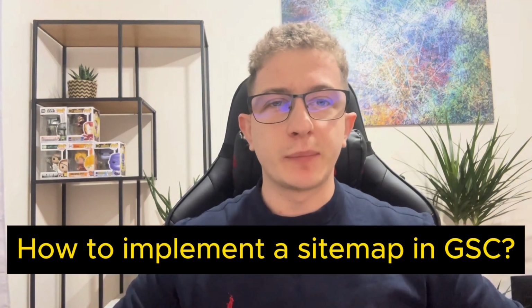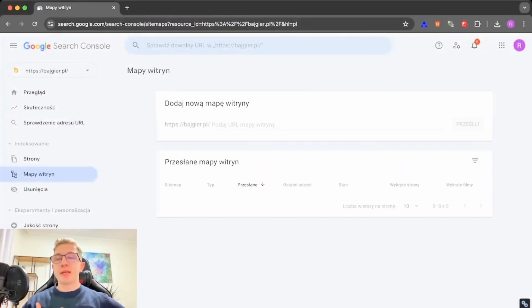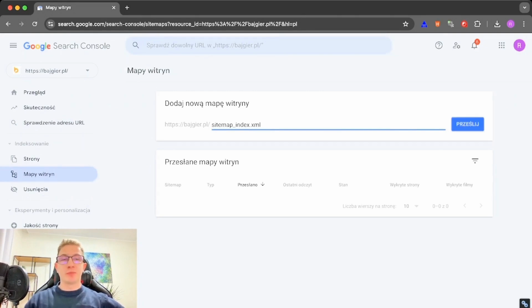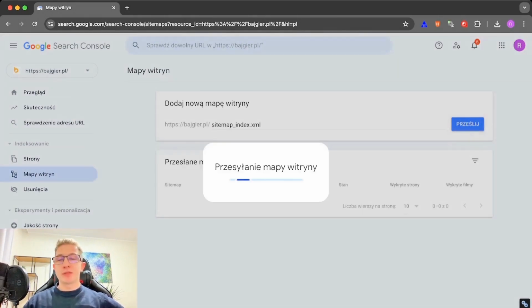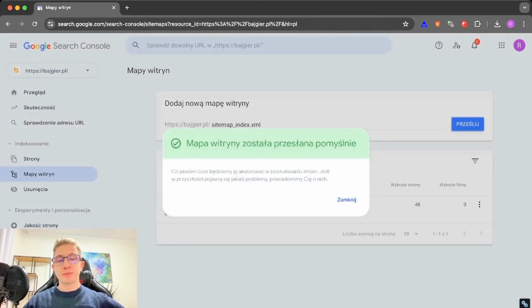How to implement the sitemap into Google Search Console. The main issue in adding a sitemap to Google Search Console is that we need to have this Google Search Console verified. At this stage, I assume you have already done this. Next, we go to the indexing section, then to sitemaps, and here we provide the address of the sitemap. Then we click Submit and wait for Google to process this data.